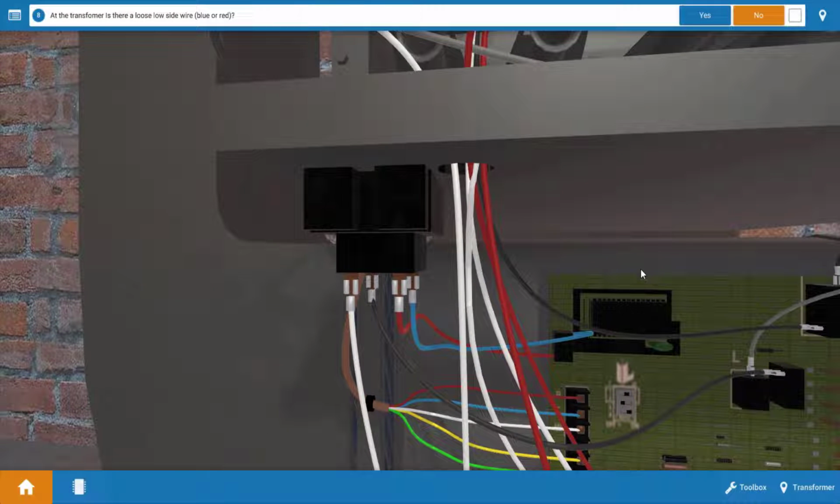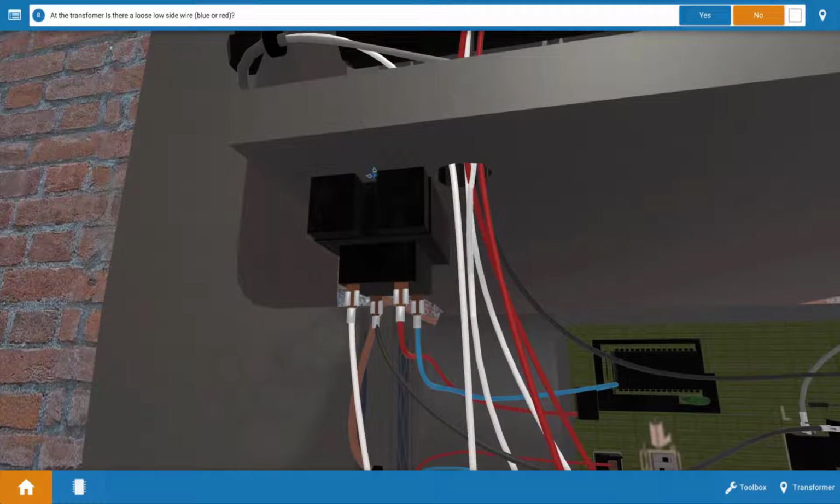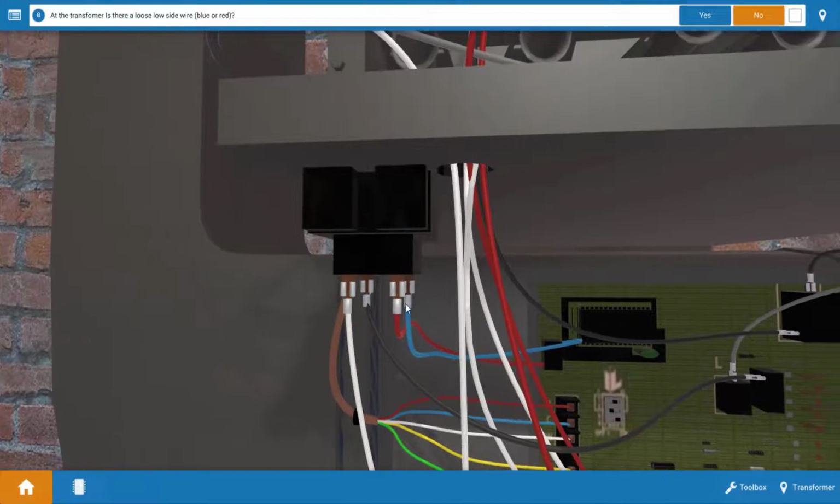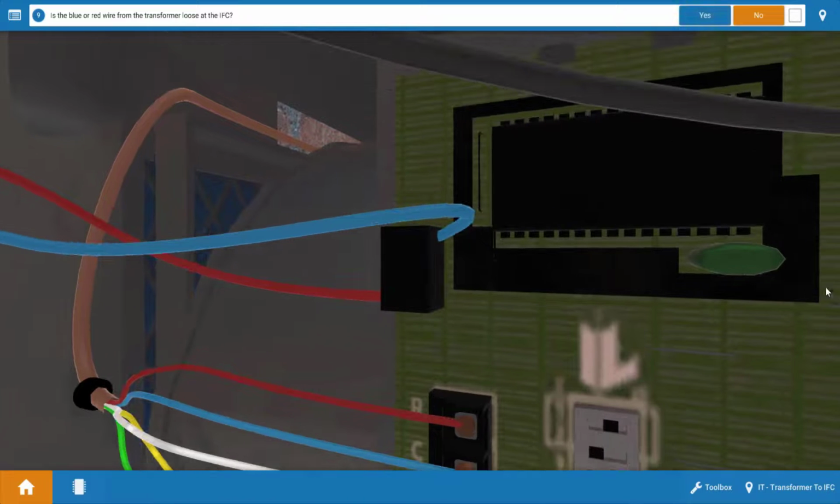Our next step is to go to the transformer. And here's the transformer here. And again, you can rotate or zoom in to see it better. Let's take a look and make sure all the wires are secured. The primary side of the transformer is this black and white wires right here. And this is the 24 volt or secondary side with the red and blue wire connected. And it appears that all wires are securely fastened to the transformer. So no, we don't have any loose connections there.